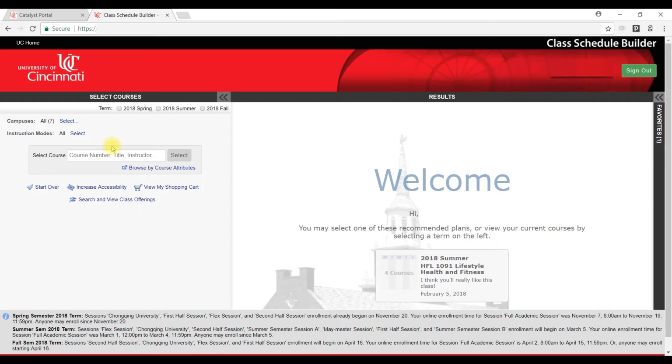Note this utility is fully compliant with the standards for screen readers, so visually impaired users can utilize all features of this system. Click on Increase Accessibility below the search box to access this feature.